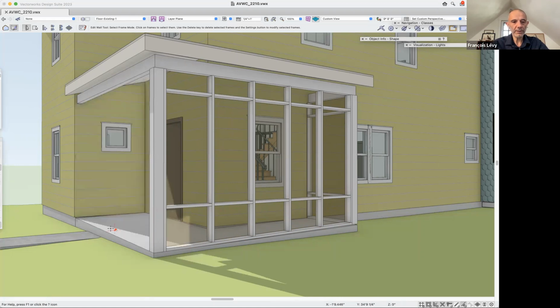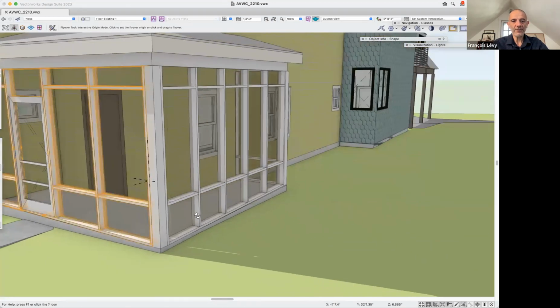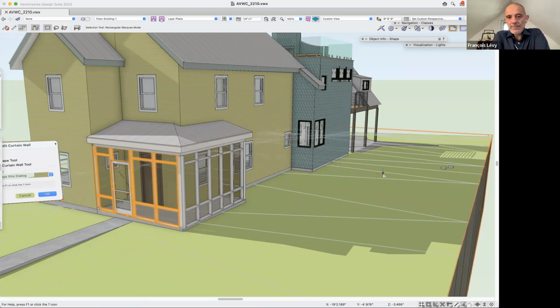Again, simple little user interface stuff, but this is like when they introduced double clicking to allow us to edit groups. That was a tiny thing, and it's probably extended my lifespan by a couple of months from all the time that I don't have to spend with the extra gestures. So I really love that new editing feature on the curtain wall tool.